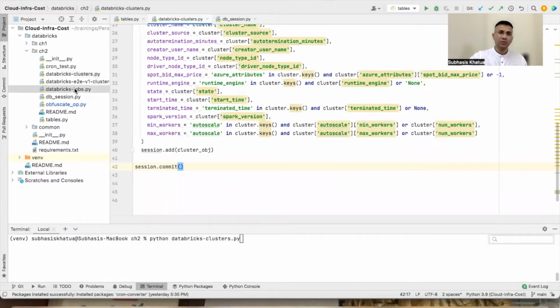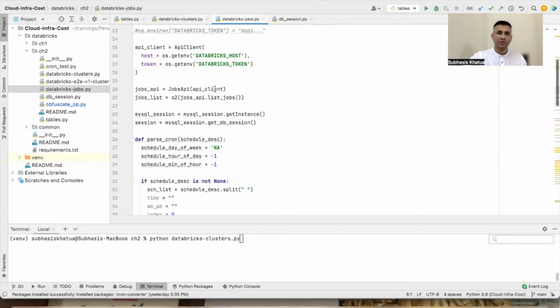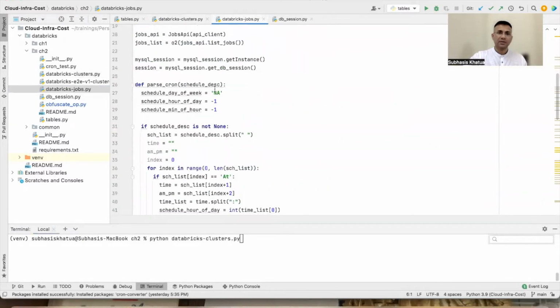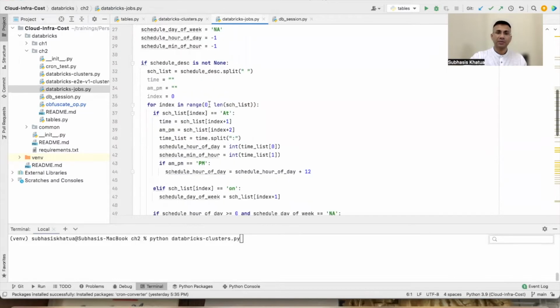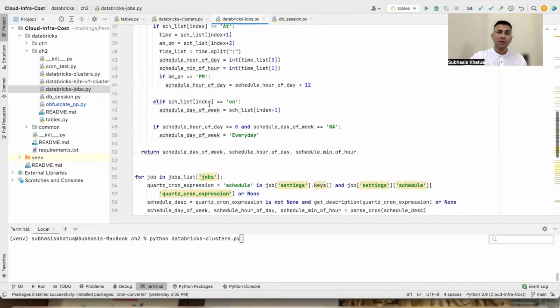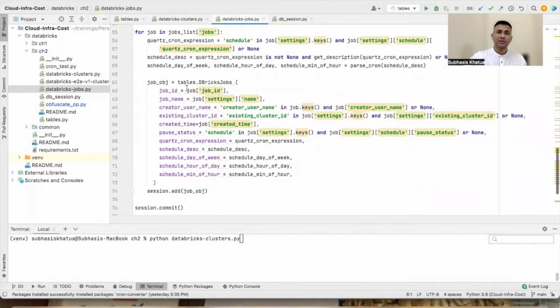And in fact, if you go to the jobs also, you'll find a similar implementation. Okay, there is one additional function that I have implemented for parsing the cron expression and then extracting those three details: scheduled day of week, hour of day, and scheduled minute of hour. Apart from that, the existing old code itself, here also I'm creating the job object, and then I'm committing them all at once. Okay.